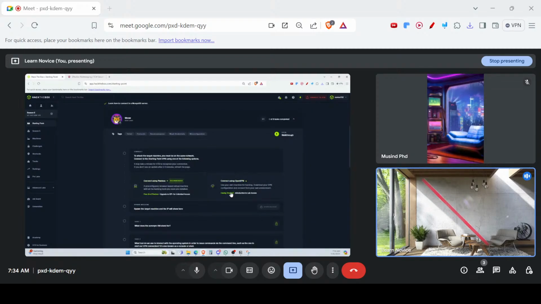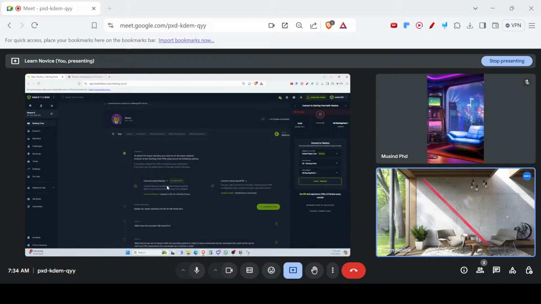We actually have two options. We can either download the OpenVPN file or we can just use Pwnbox. Pwnbox is free for now, so we'll just use Pwnbox here, just because it's free for 2 hours.